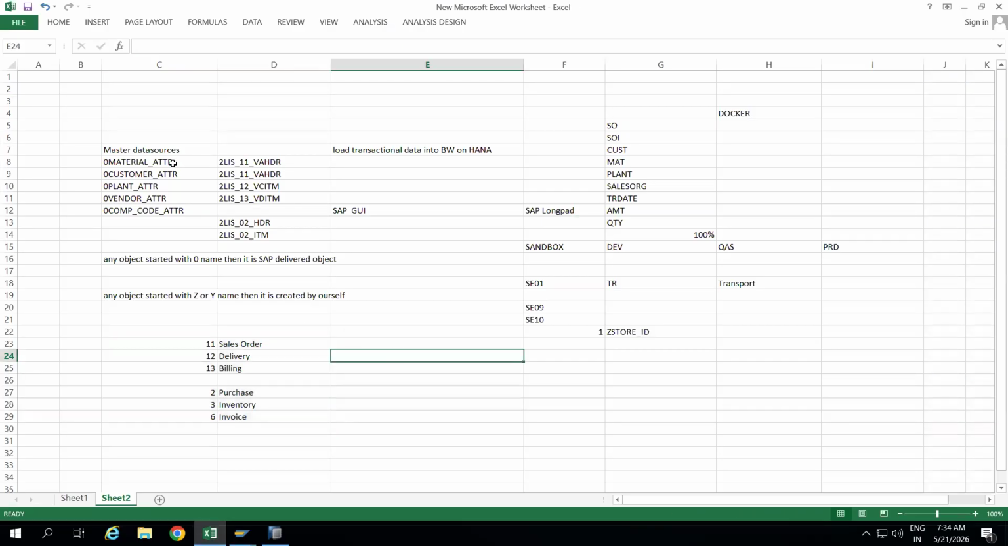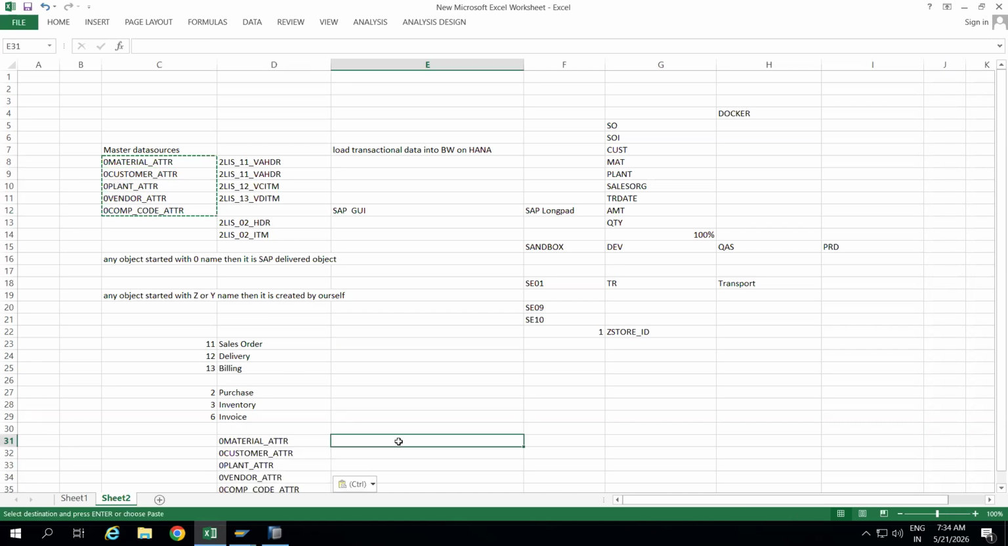For master data, you can do homework as well. These data sources you can replicate and see. First, log in to the source system. Source system means ECC or S4 HANA. Login. This is the first step.